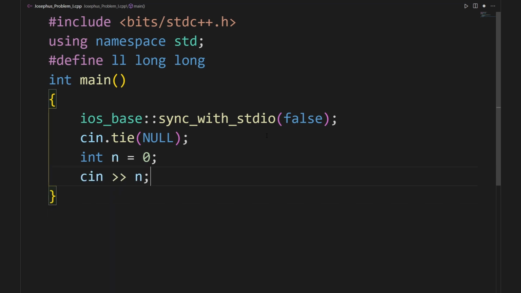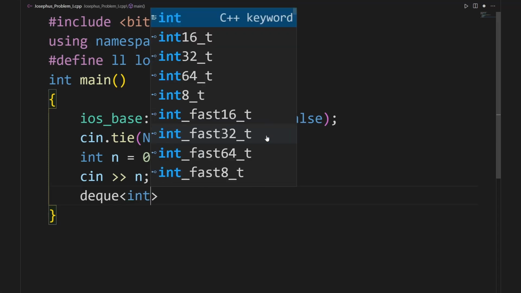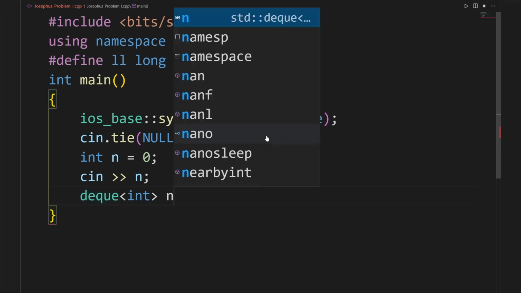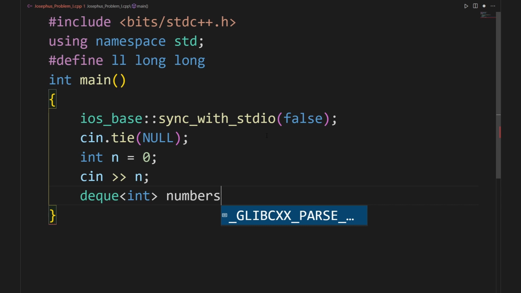Then we must use deck, and we are using deck because it allows pushing the numbers from front. So it's simple, as we used to do in vectors. We have the deck, we have the object type and the name of the deck. Let's go with numbers and have the size as n.